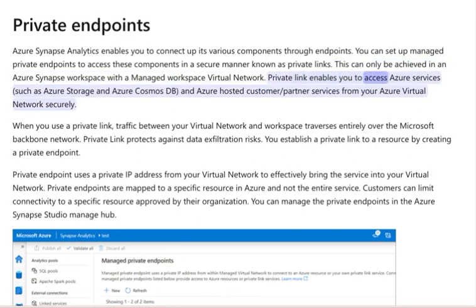Private link enables you to access Azure services, such as Azure Storage and Azure Cosmos DB, and Azure hosted customer/partner services from your Azure virtual network securely. When you use a private link, traffic between your virtual network and workspace traverses entirely over the Microsoft backbone network. Private link protects against data exfiltration risks.